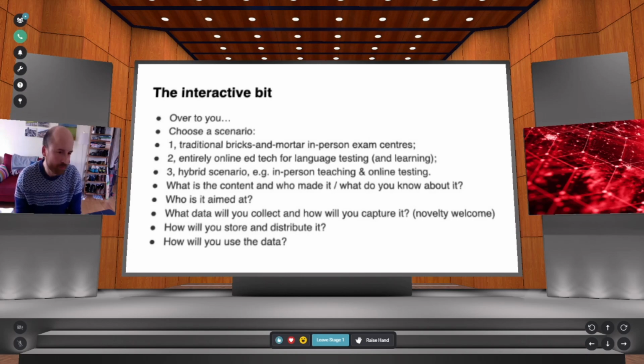It's not just Cambridge Assessment, but other organizations like Pearson, obviously Duolingo, are using AI for assessment, as Douglas Lovett points out in the chat.